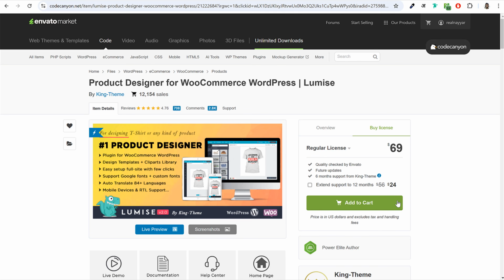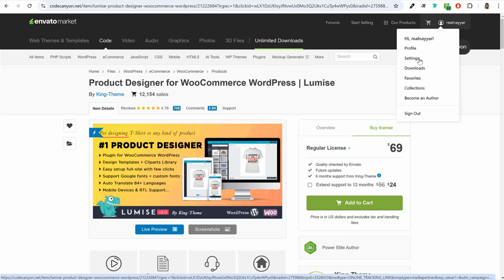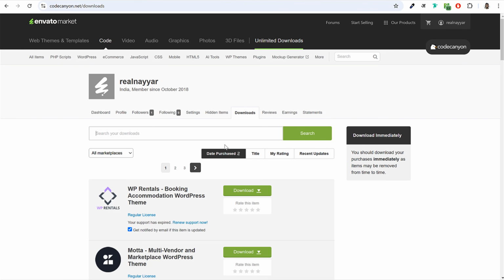I have already purchased it. Once you purchase it, you will see this over here. You'll see your username at top right corner. Hover over that and click on downloads. And now search for this plugin.